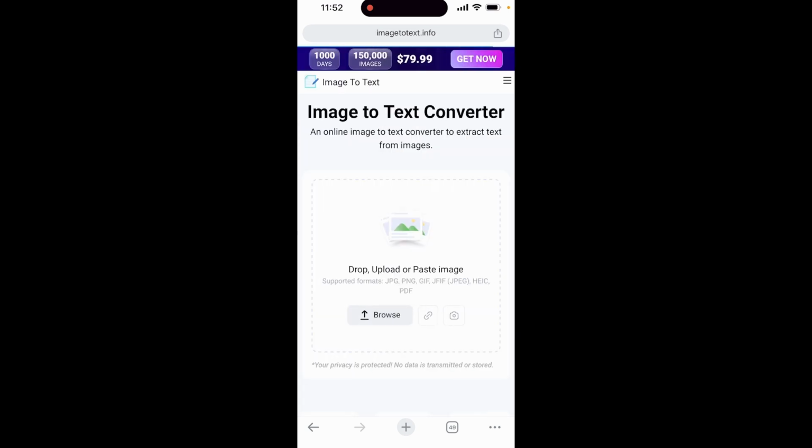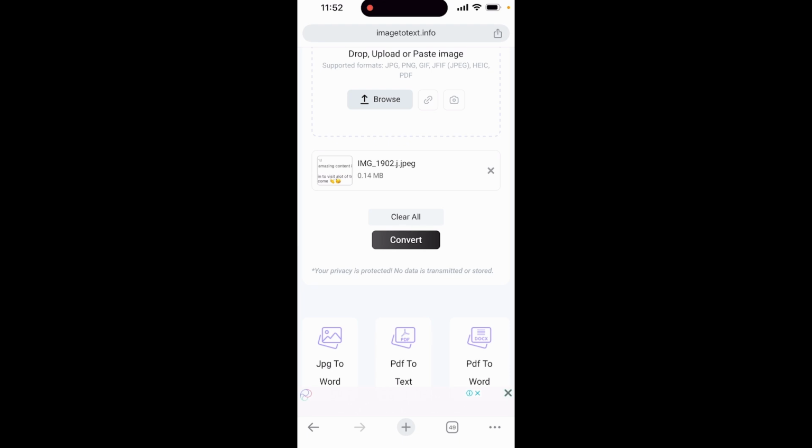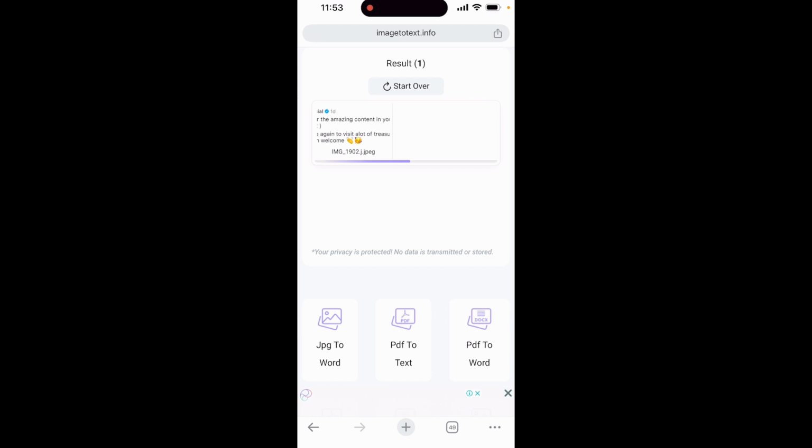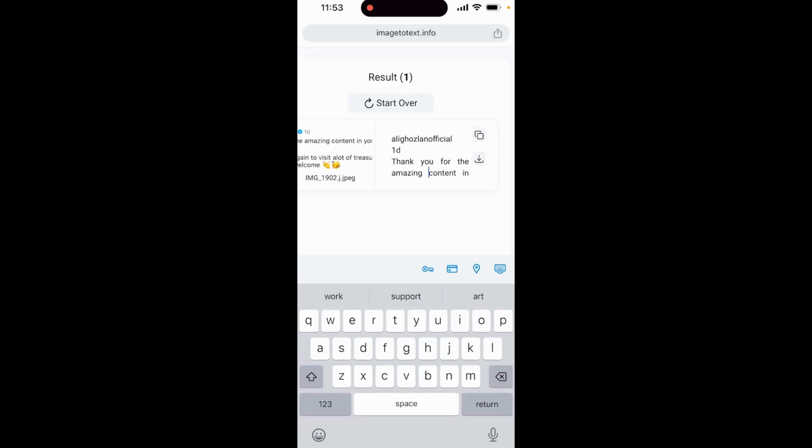You then click browse and you then upload the comment. So I've just chosen the comment from my photos, where you can then click convert and it will then convert that comment to text. So there we go. We've now got this text here, and we can go ahead and then highlight everything that we want. We can then click copy.